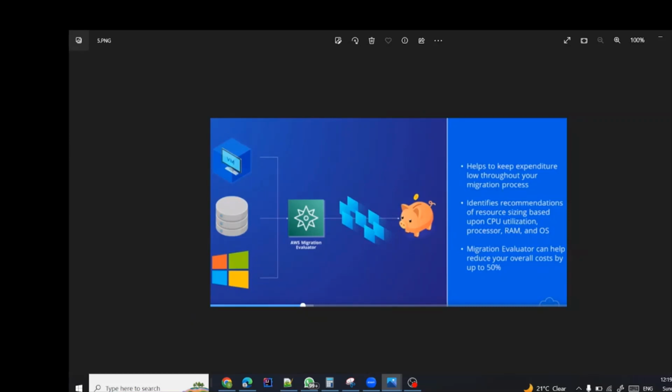So it helps to keep the expenditure low throughout your migration process, and identifies recommendations of resource sizing, CPU usage, memory usage, processor, RAM, and OS. Migration Evaluator can help you to reduce the overall cost by 50%. Means it will tell you that instead of this service, you can use some other services that will reduce your cost.